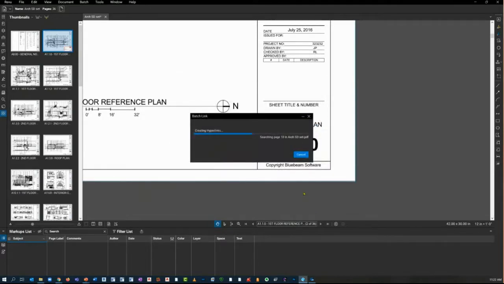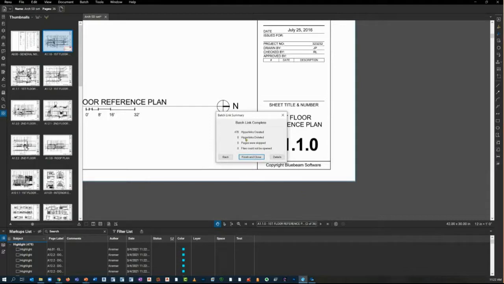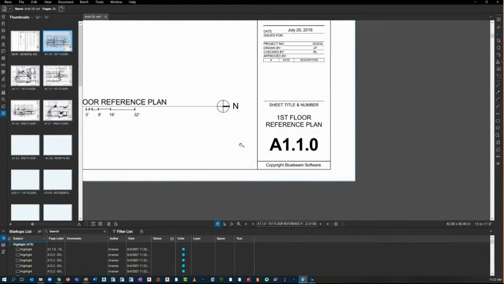I sit back, relax, and let's see what it did. Look at this. It created 478 hyperlinks. Let's see exactly what that means. I'm going to click Finish and Close.